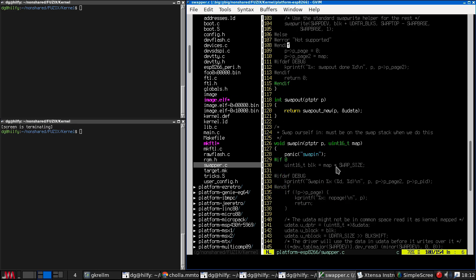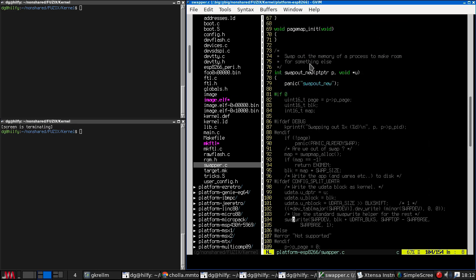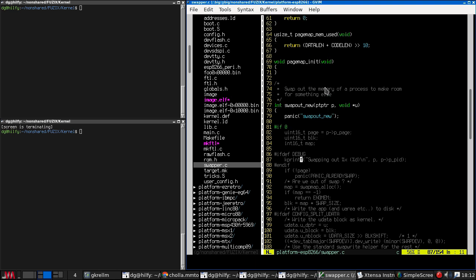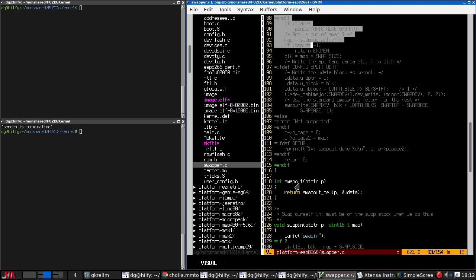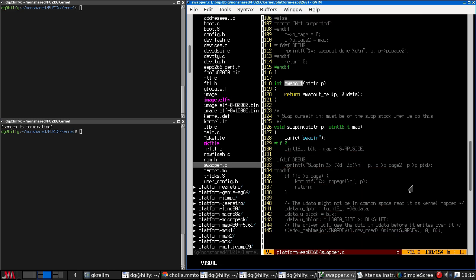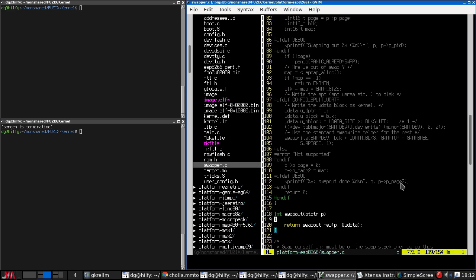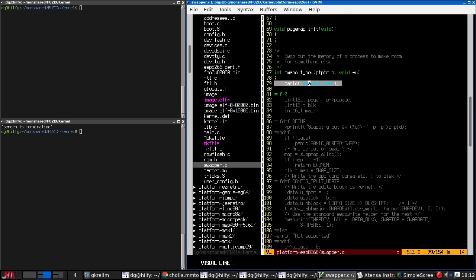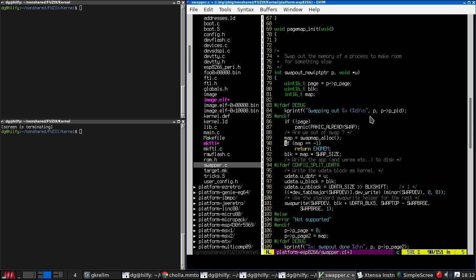There are three routines. There's swap out new, which writes out the current process to a new swap page. There's swap out, which writes out the current process to an existing swap page. And there's swap in, that brings one back again. So let's just re-enable this. This should be set correctly. This is allocating the swap page.